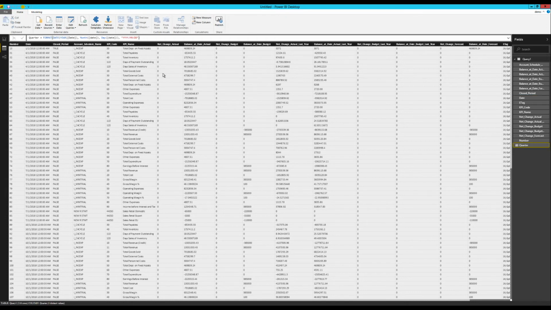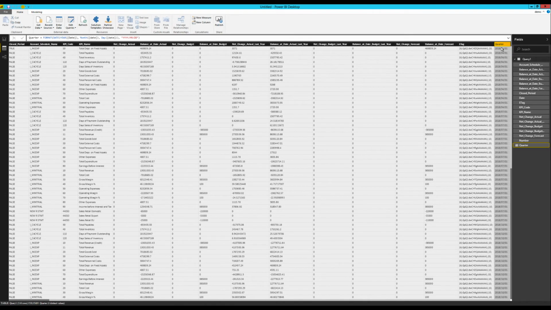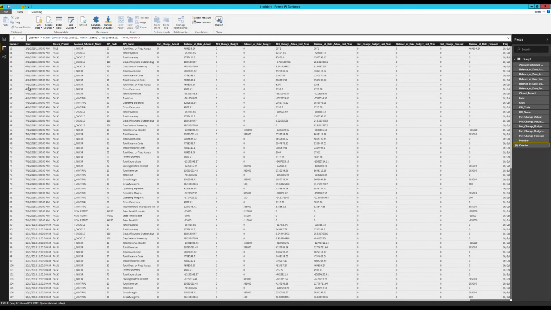So let's see if this works. Yes, it does. So my new column over here now looks like this: 2018, 1-1, 2018, 4-1, etc. So it's nicely laid out. It's much better than it comes straight out of NAV like that.